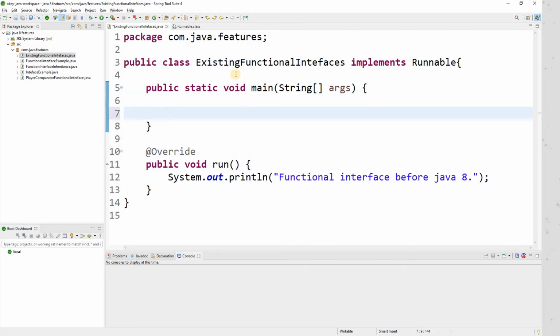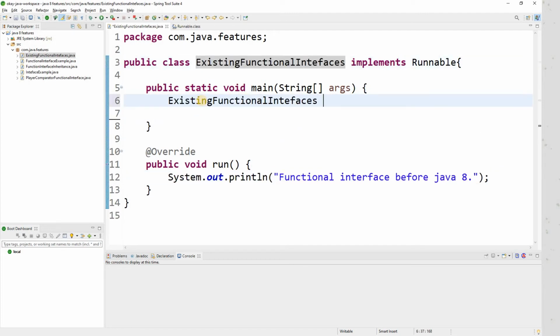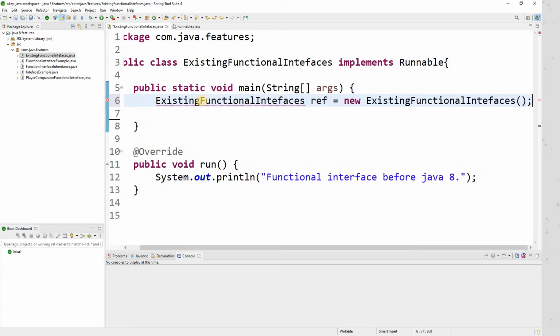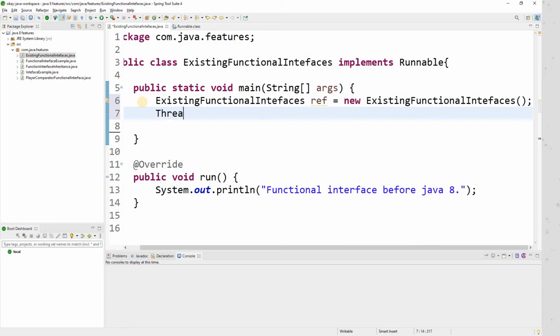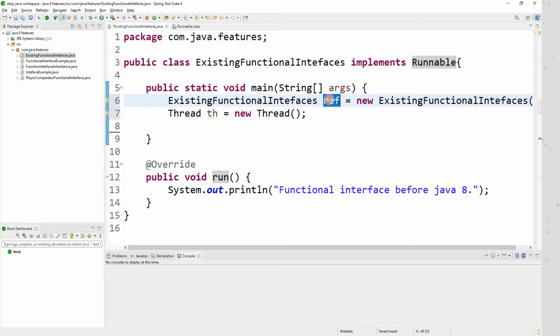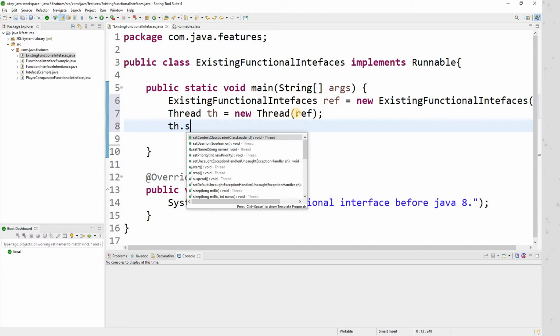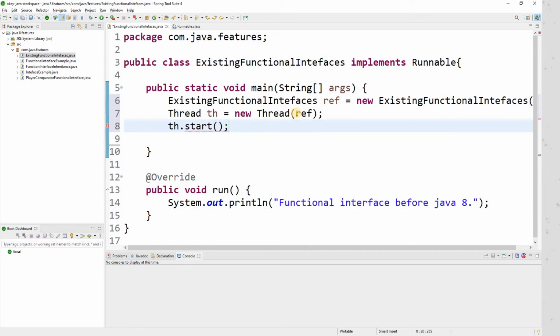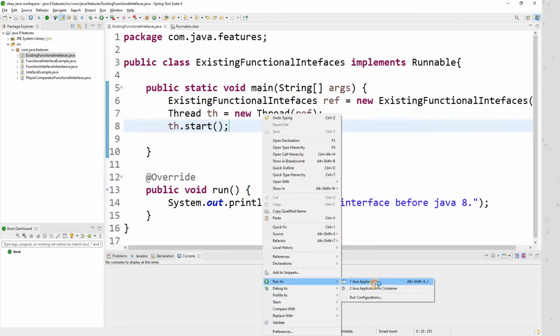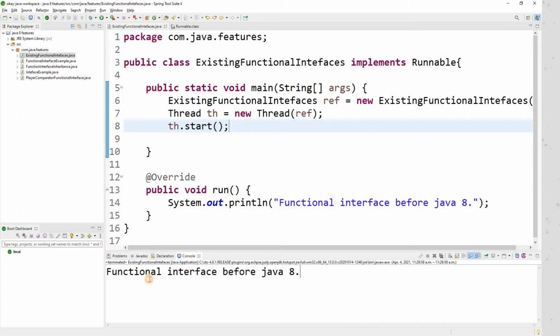Let me just go ahead and create the object of my class. So I'll just call it reference equals to new object, right? Now, I hope you guys know that we are implementing a Runnable Interface, right? So we cannot simply call the run method. We need to create the thread object first. Now I can use this thread object to start the thread. Correct. Now if I run this one, I would see something like this: functional interface before Java 8.